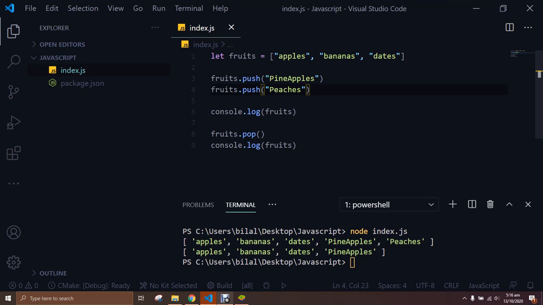So now if I console log this, at this point of time you'll see that my first console log is this one, right? So in the first console log you see that initially we had apples, bananas and dates, but after we pushed pineapples and peaches, our array now contains those two elements as well.